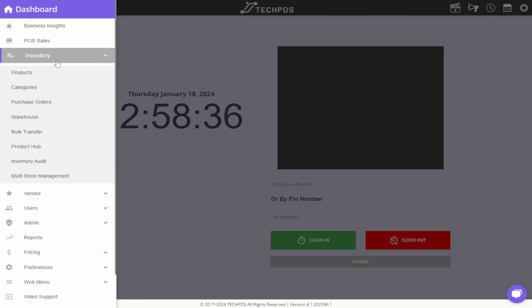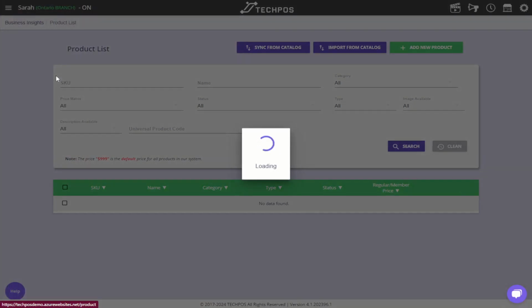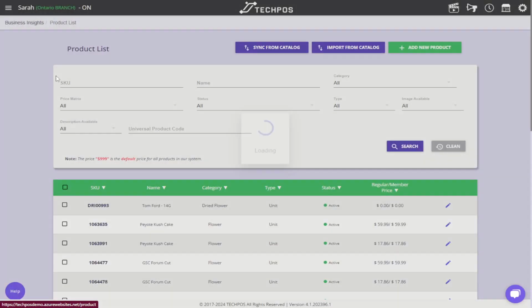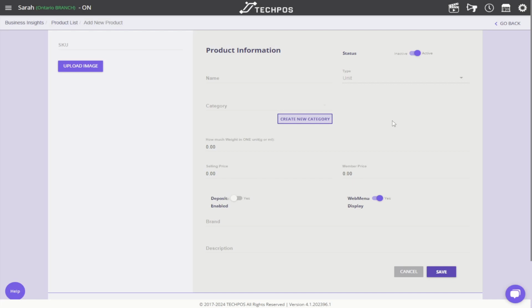Now, for the inventory section. First up is products. Products is not necessarily items you have in your system. This is your master catalog, so this is all the items you could have in your system. We can add new products to the system from here, but the way the system works, you really don't need to.